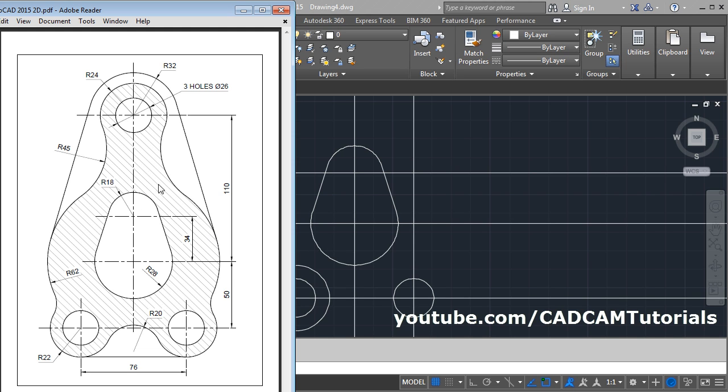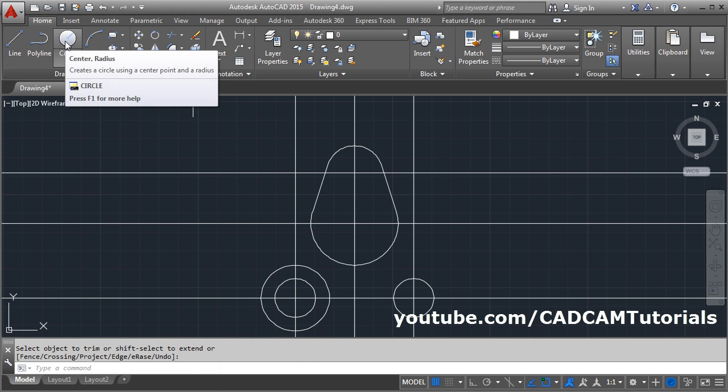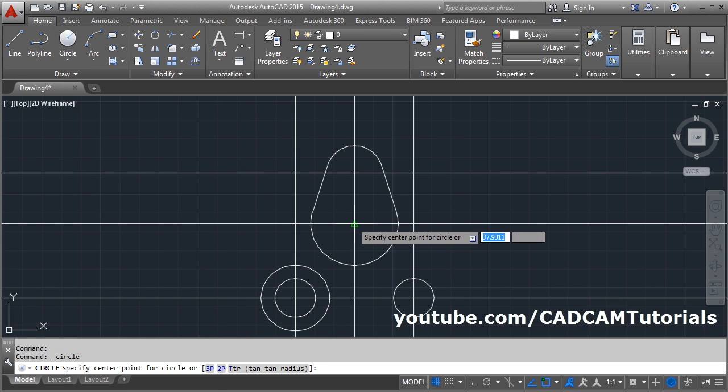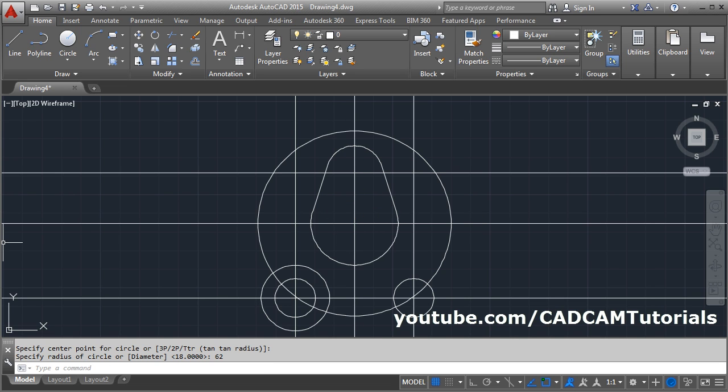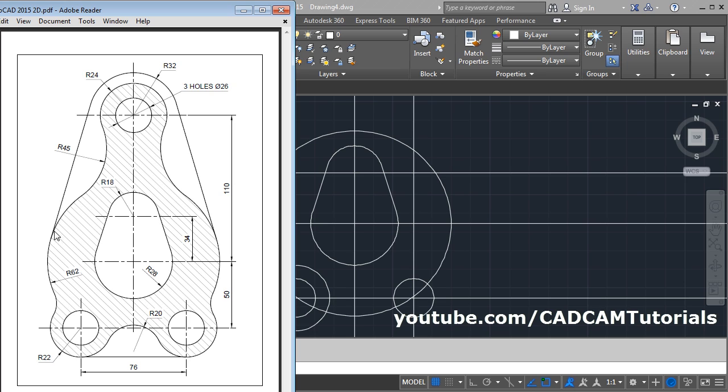Then next I want to create this circle of radius 62, and the center is from this point. So again circle, radius, center point, and the radius is 62. So this circle is created. Then next will be the upper portion. So here this circle is created.